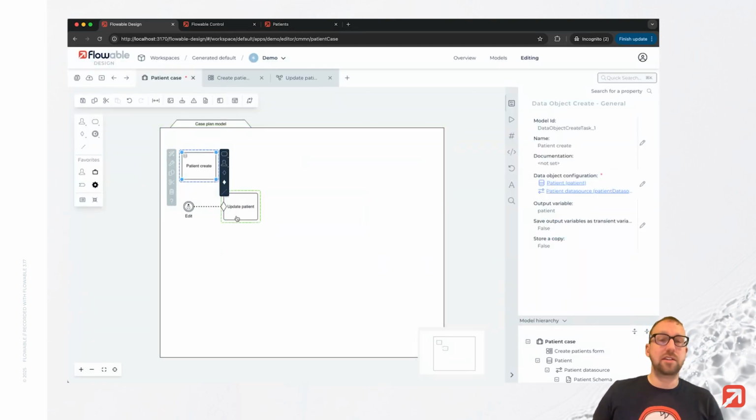Again, at no point in time will the full data object be stored in the case or a process instance for that matter. There's going to be a reference. And whenever I need this, the data object engine behind the scenes will do the right operations and get the right data into your instance. So the variable only contains a reference, but not a copy of the data. Unless I check this store copy thing here, that's a different story.